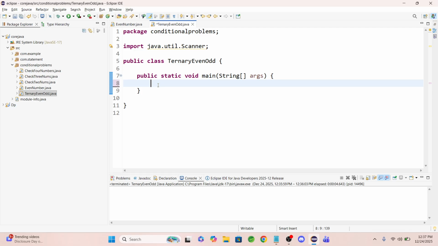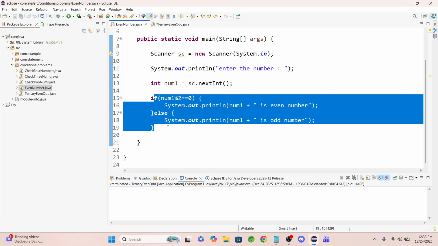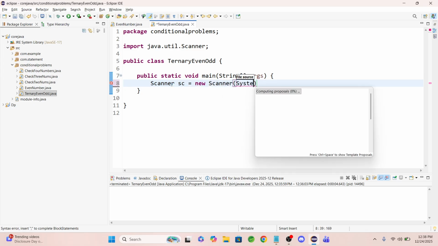Our aim is to check whether the given number is even or odd. It's already completed using if else statements, but I want to finish it in one line, where the ternary operator comes to mind. And I will take the input dynamically from the user, so just use the Scanner class.